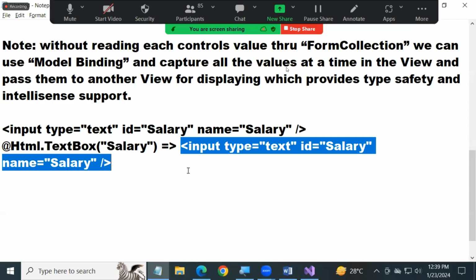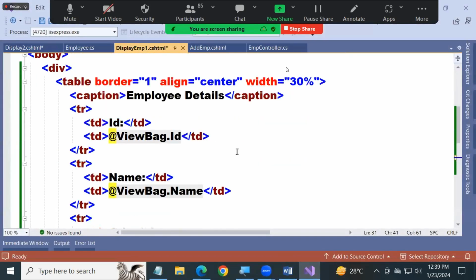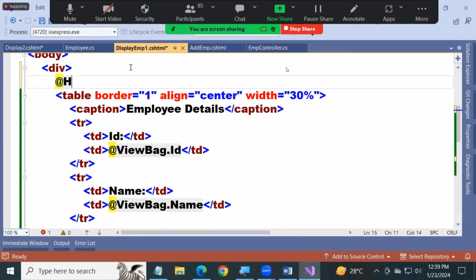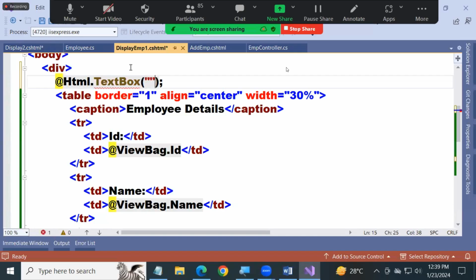So if you want to create a text box, that is the code. If you want to create a label, same, @Html.Label. Is it clear or not? And that is going to do all the rendering work for you without writing anything manually. Just for example, just observe it. In DisplayEmp1 on the top here, I'm just writing @Html.TextBox balance. Something, guys, I'm just calling it balance.